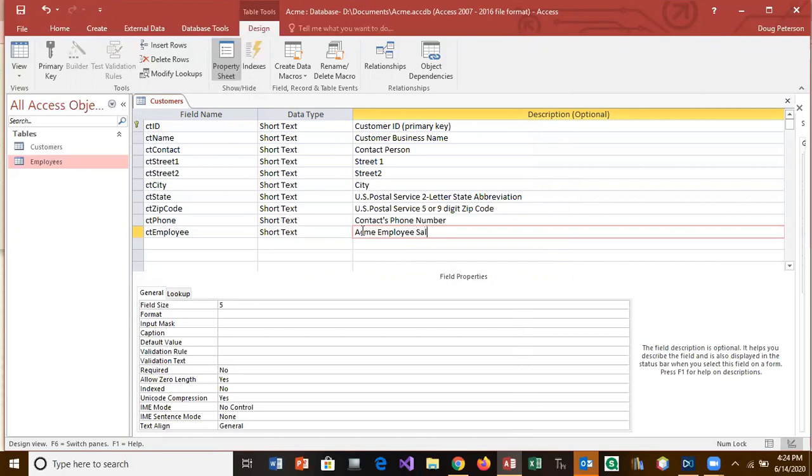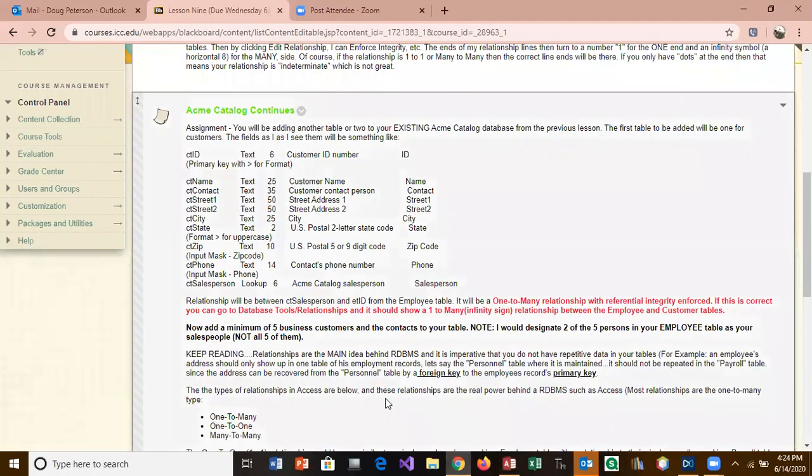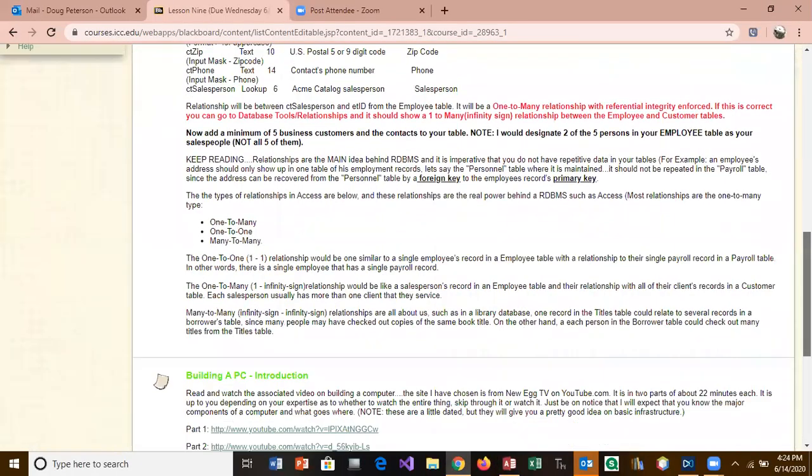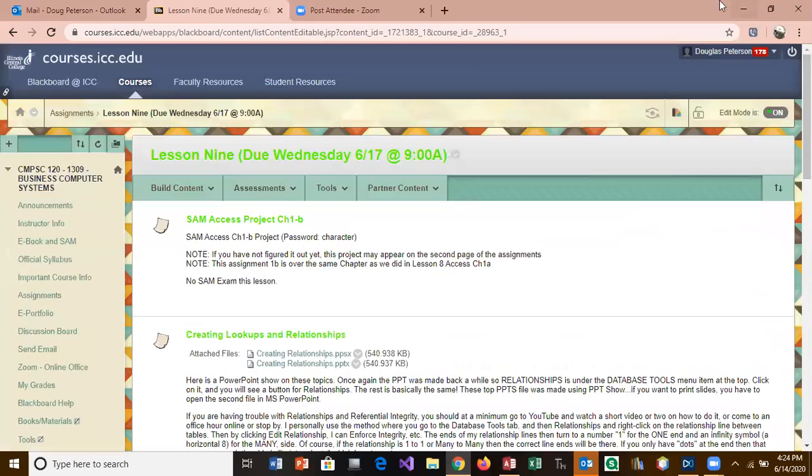Salesperson or contact, it doesn't matter. Leave this alone. That's right. And caption will be, we can make it salesperson if we want. Or Acme employee that deals with me, we get Acme dot employee or something. Okay, and let's see if we got anything else. I think that's it. All right, that looks good.